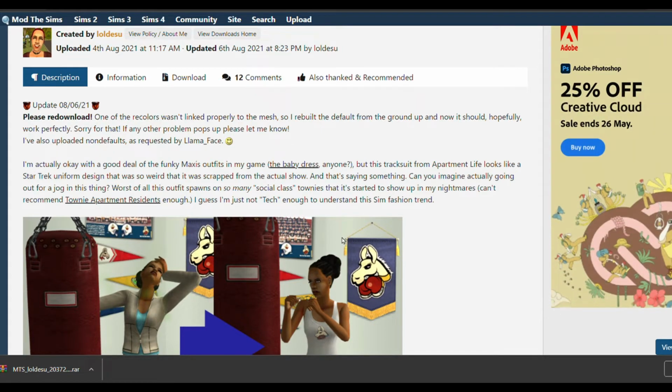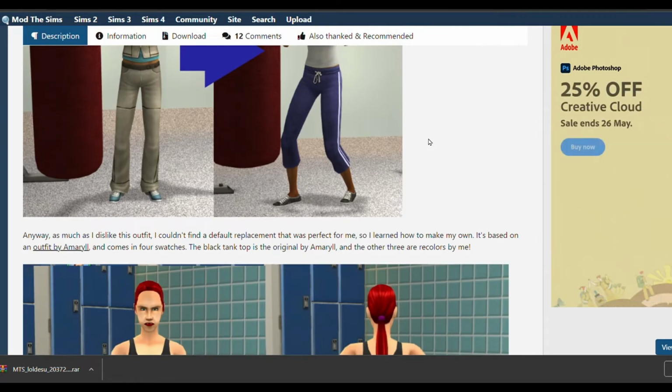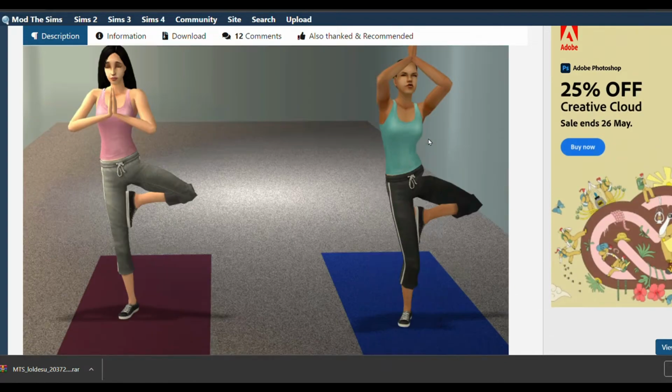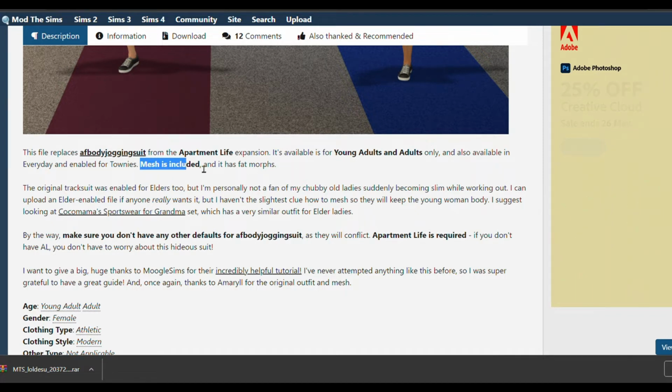So here's the description of it. So this is okay for young adult to adult. Meshes included. I was correct.